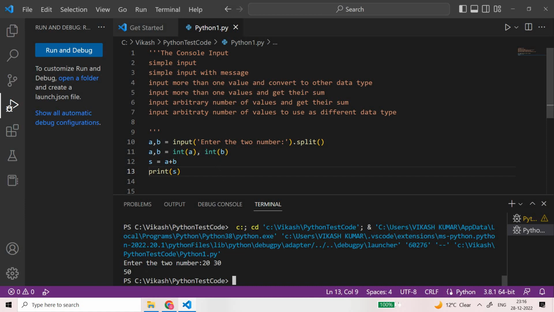So this is how you can see how it is converting, and how you can take more than one input value from the console. This is the way you can do that, and we have seen how we can find their sum. Okay, so there is one more way to do this, and that is known as comprehension.